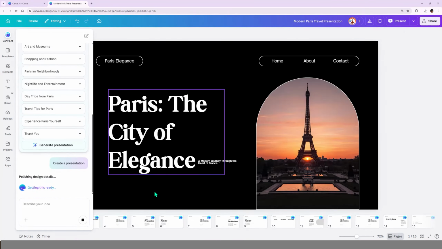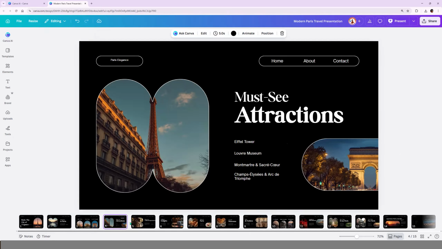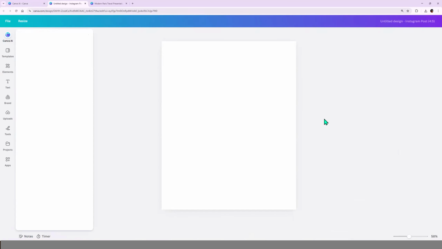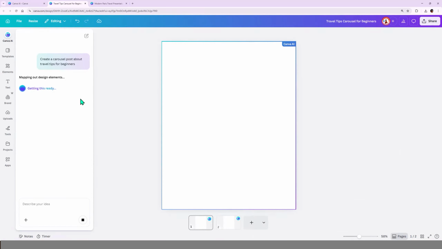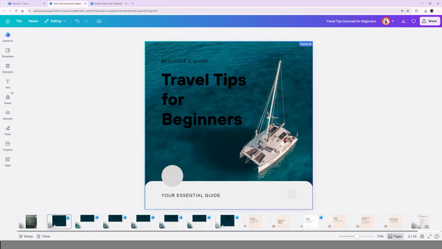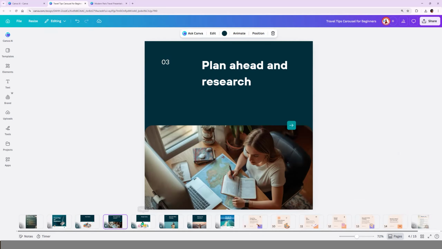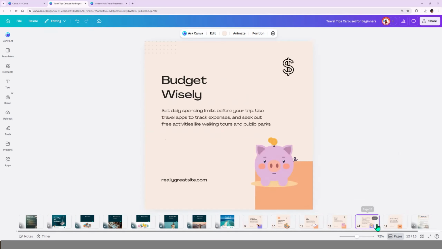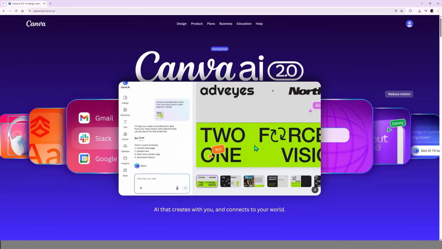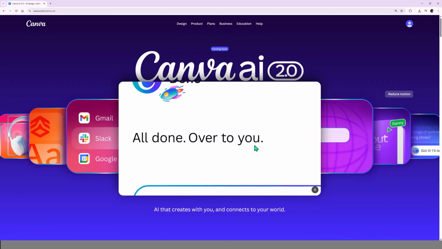This activation is only free for 7 days, which means maximum AI usage. You can test, create, and explore without limits. What happens after 7 days? Canva AI does not disappear. Your usage simply returns to the standard limit included in your plan.